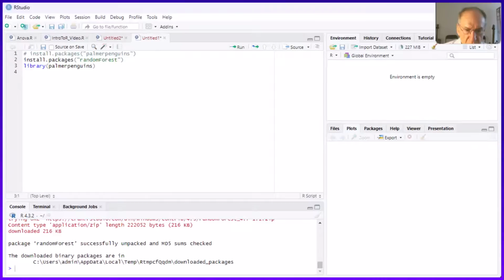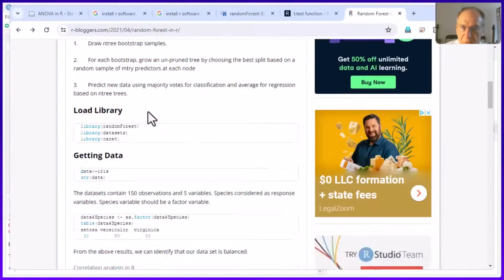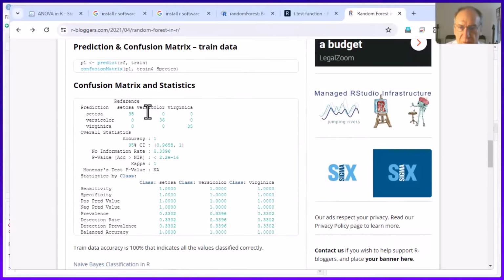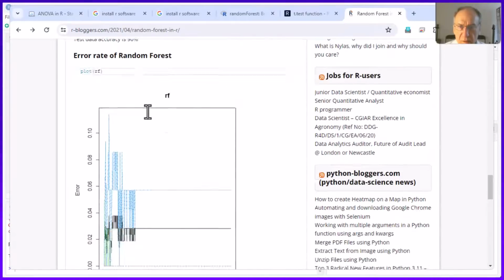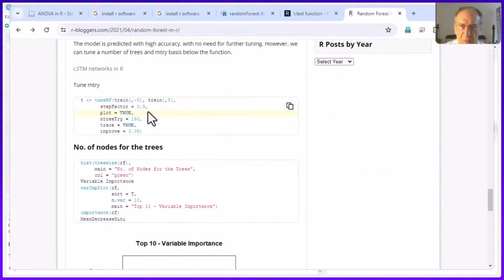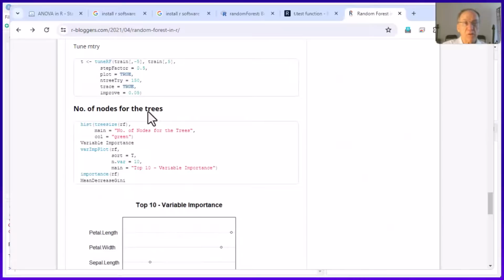And if I go to the website, it's going to tell me how to use it, what to type into my R script, and what kind of results I will get.